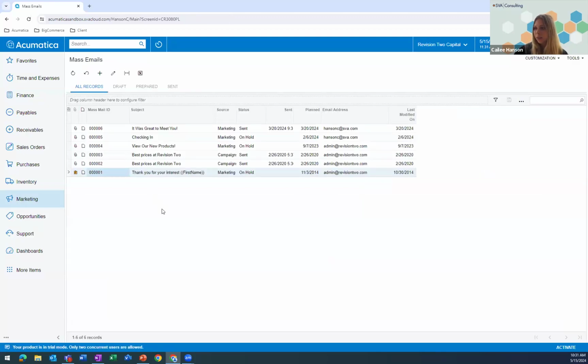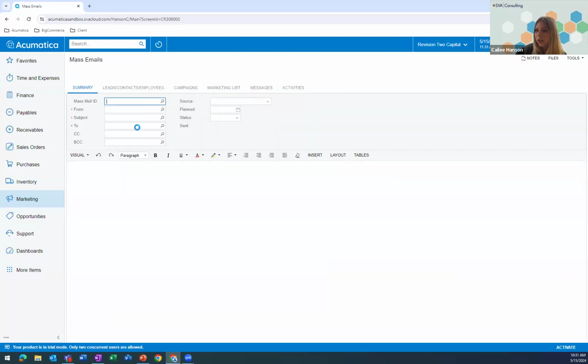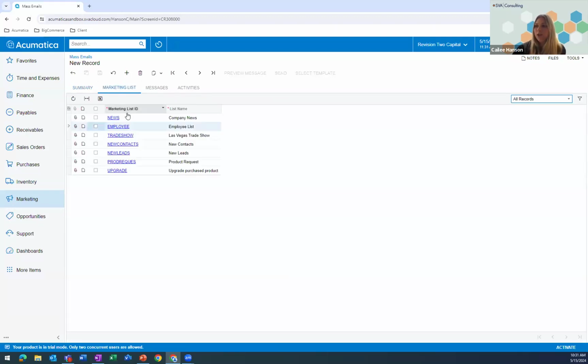Next, I'll go into my mass email area. So this is where I can start to push out mass emails. For example, I'll create just a new one to see what we have available to us. You can start to bring in email templates as the basis for these campaigns and emails, and then you can attach them to those marketing lists as well. So like we said, you start with those marketing lists, and those become the basis of some of these mass emails and then marketing campaigns.